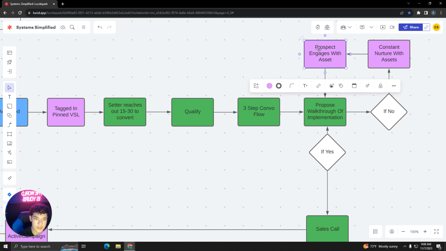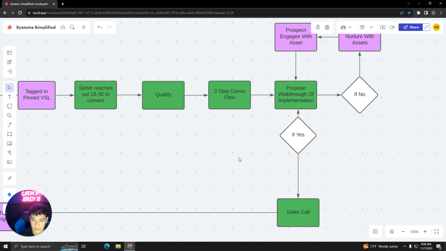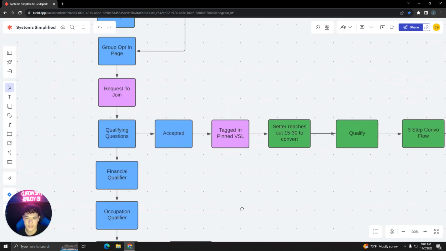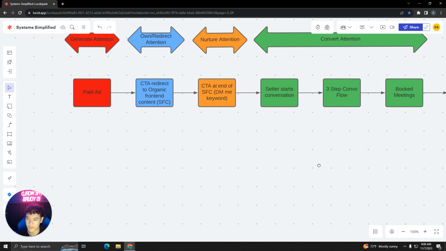Then once the prospect engages with the asset, again you can just propose another walkthrough, and if yes, then boom, that's a sales call. But yeah guys, that's basically the funnel. So let's do a quick recap.